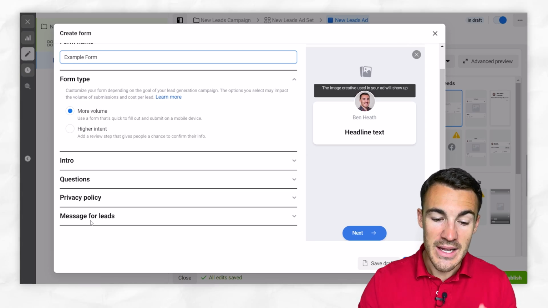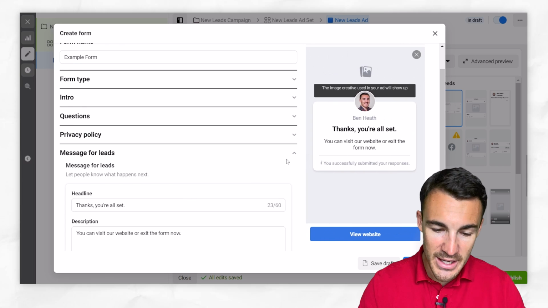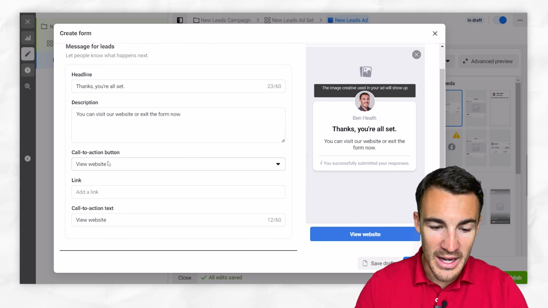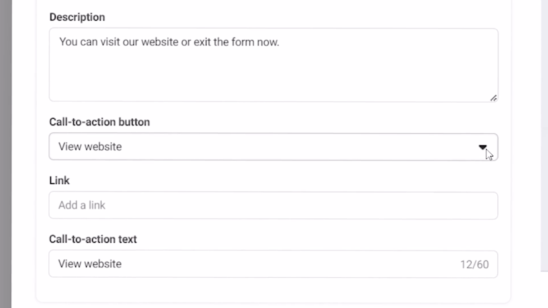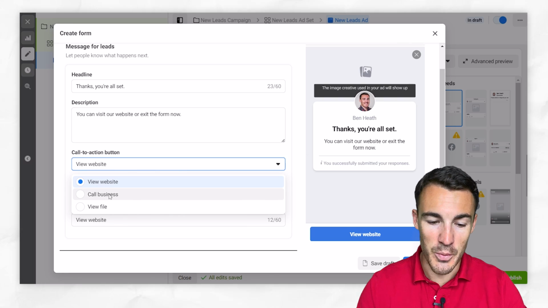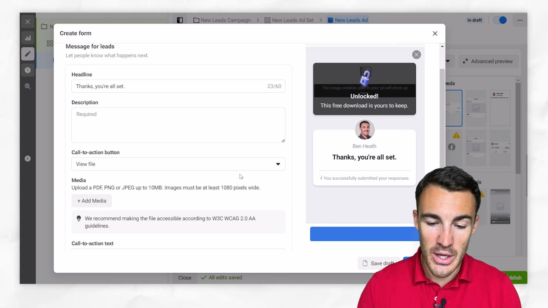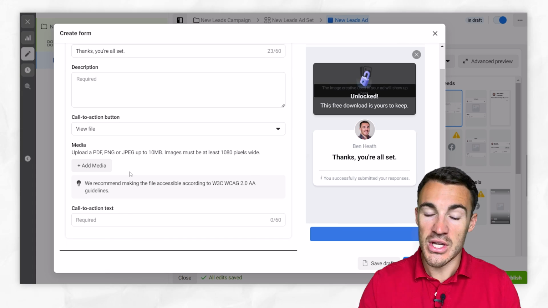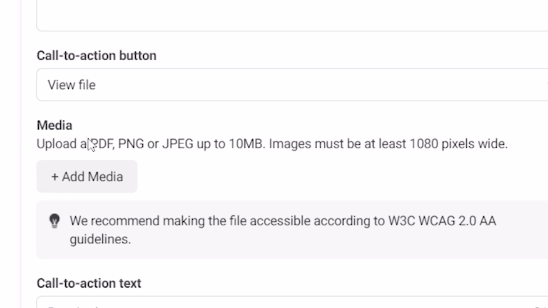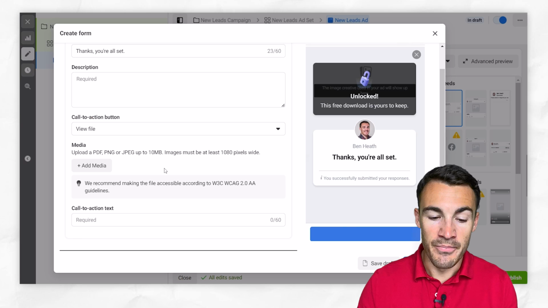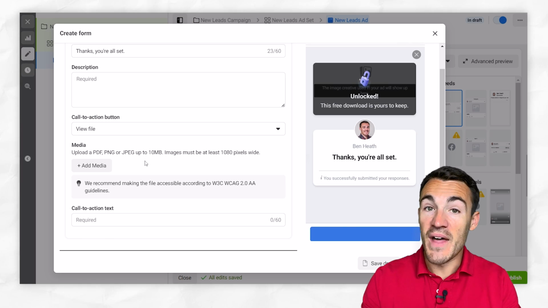What I am going to do is jump down to this message for leads section, which we've had for a while. And if you click on this call to action button option, instead of just view website, call business, we've now got a new option called view file. So if we click on view file, we see that the options underneath it change slightly. And Facebook is now allowing us to upload a PDF, PNG, JPEG directly here. We can add in a file and that can be the lead magnet.